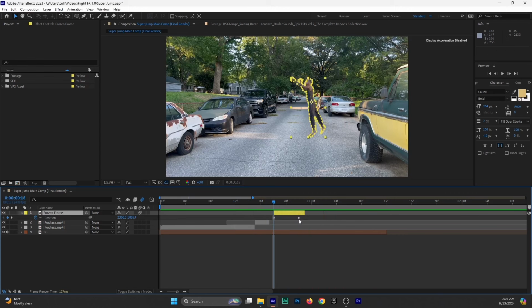Feel free to manipulate how fast you want your subject to jump. If you want your subject to jump even faster, you can move this position to the left, or to the right to make it move slower. So for me, I'm just going to have him move a bit faster. Awesome. Hit Control S to save.